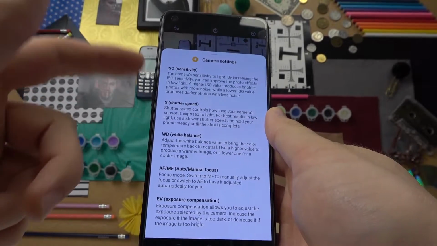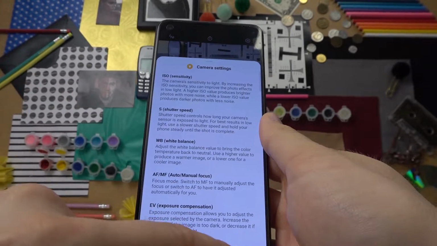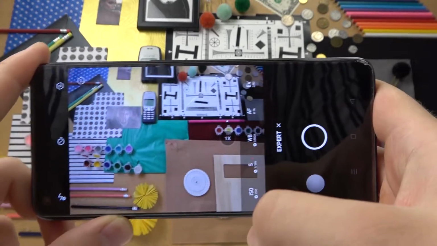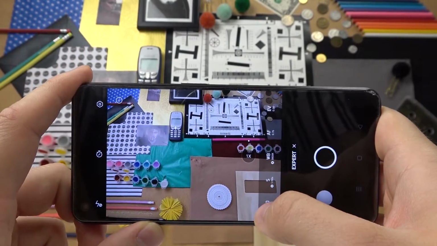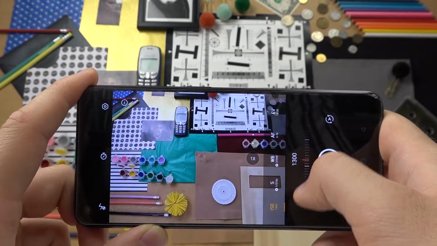As you can see, we get here ISO, shutter speed, white balance, focus, and exposure compensation. And right now I'm going to show you all of these parameters, the maximum and the lowest and the highest values of each parameter.